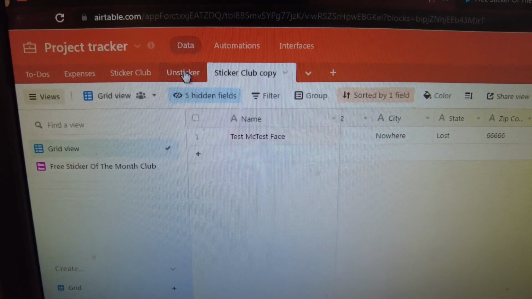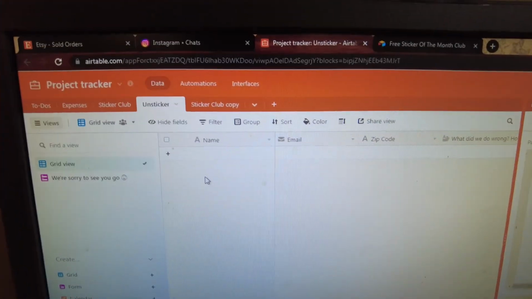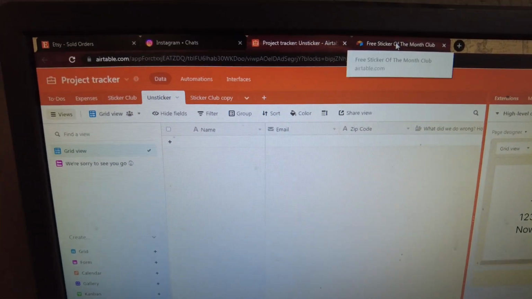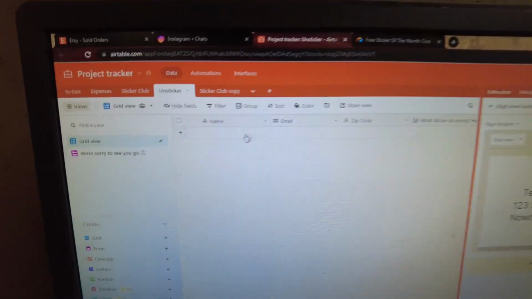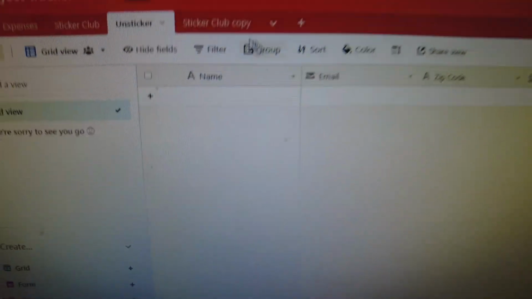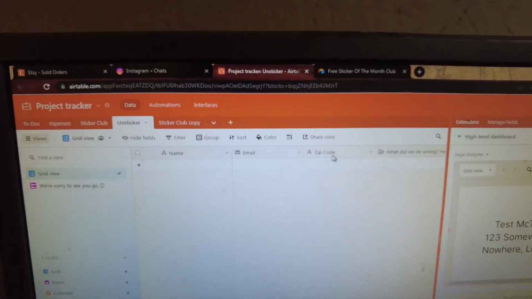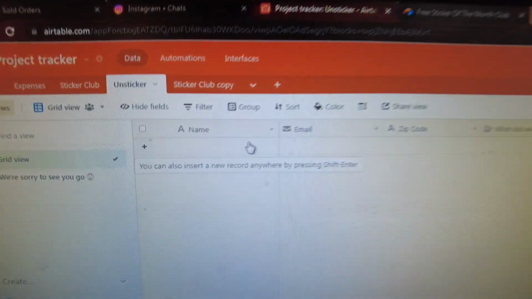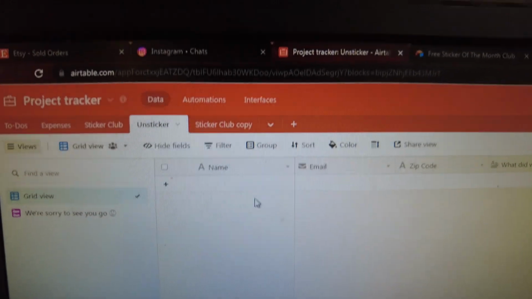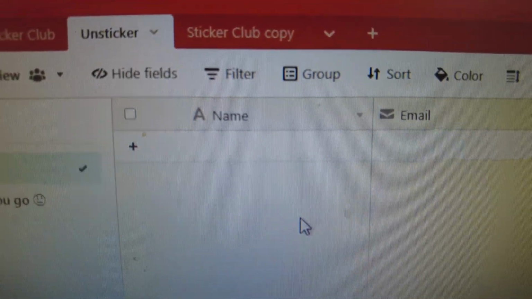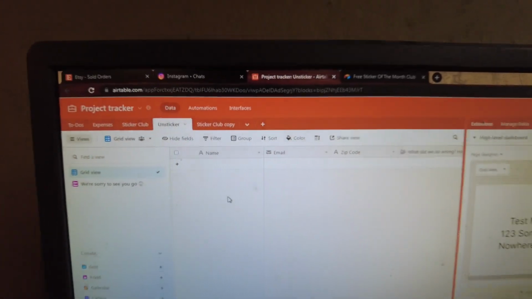If somebody wants to unsubscribe from the Sticker of the Month Club, and I can show you this database, there is a different form at unsubscribe.freestickerofthemonth.club, and they just have to put their information in. It'll show up here, and I'll manually remove them from the other list and delete their information forever. But that hasn't happened yet. But it does work if you want to get off the list.